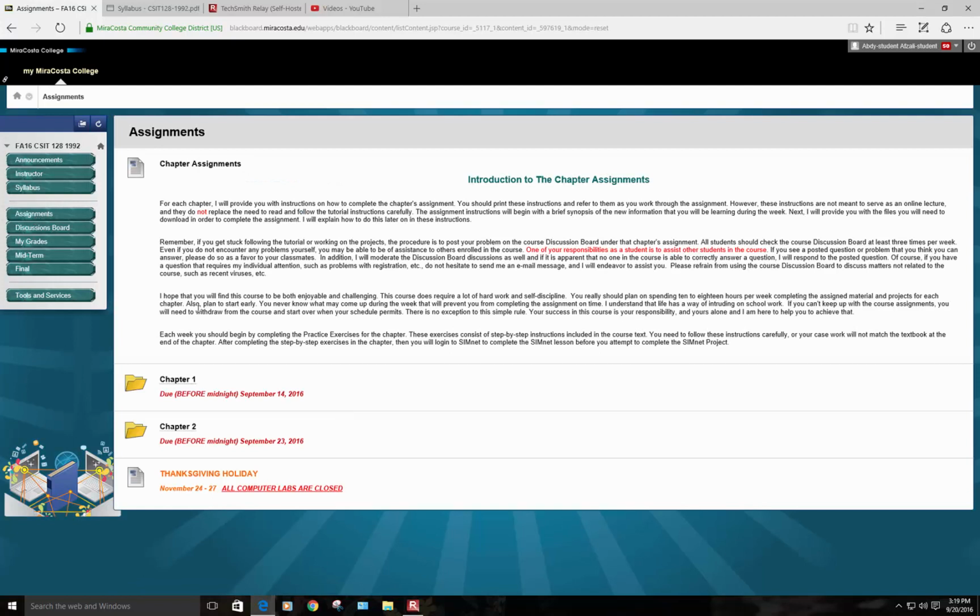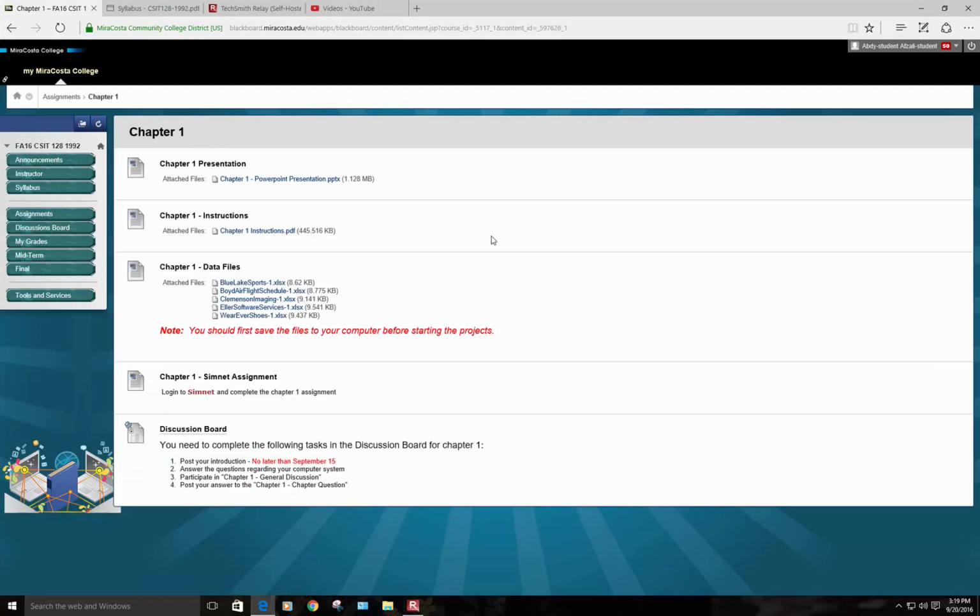Under the assignment tab, you will find the folder for each chapter. You will see the additional chapters will be available as we get close to them. Within each chapter, there are several areas. There is a PowerPoint presentation which I provide for each chapter, which goes over the chapter and gives you additional review about the book.